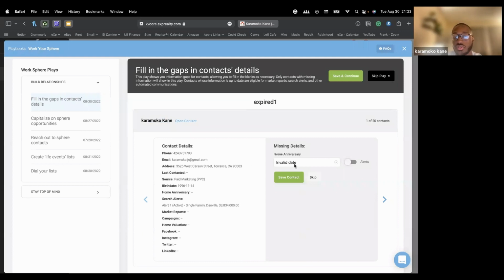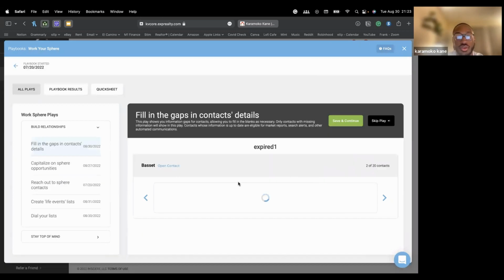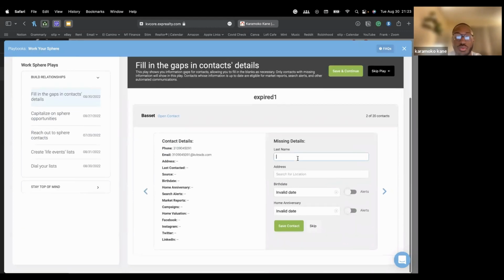This is my name. Looks like I don't have a home anniversary. I don't have one, so I'm going to skip. And then you could go through each of the contacts that way. Looks like this contact doesn't have a last name. You could put that in. So this kind of makes sure that, you know, you search for that info and populate that into your system.